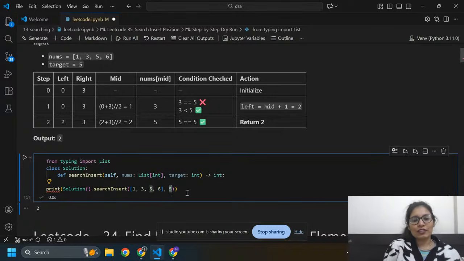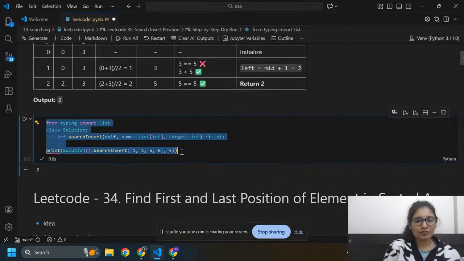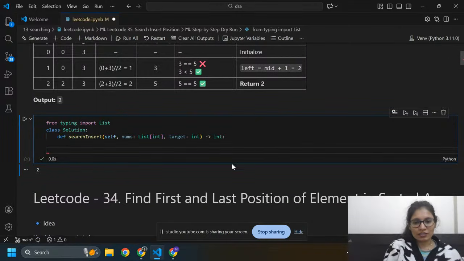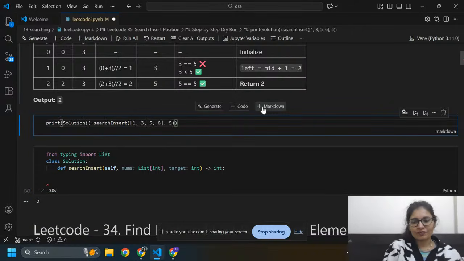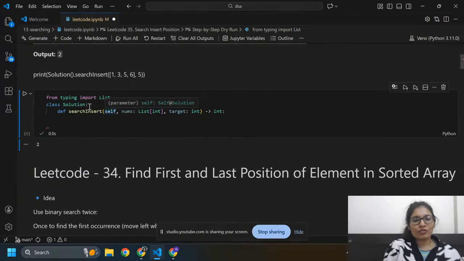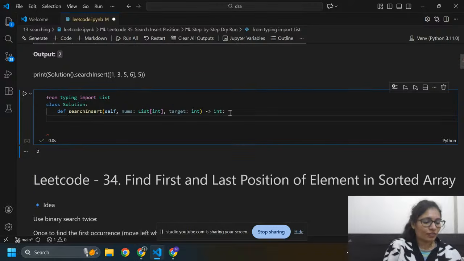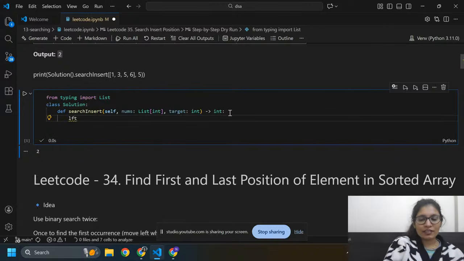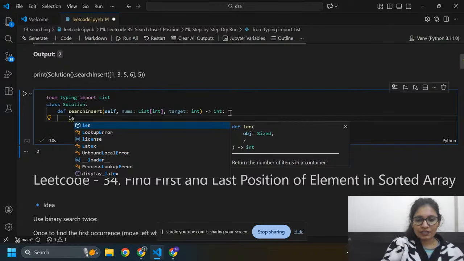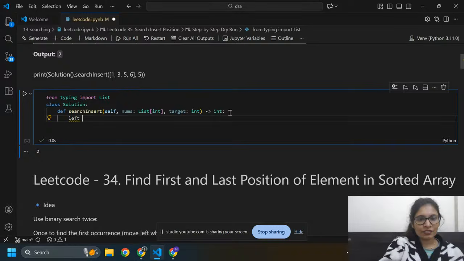We will use this line later, so I need to cut it and paste it here. Now I'm going to write our code. This is a class and this is the function, and nums and target are the parameters. Here I'm going to use left, which is a variable. Left equals 0.